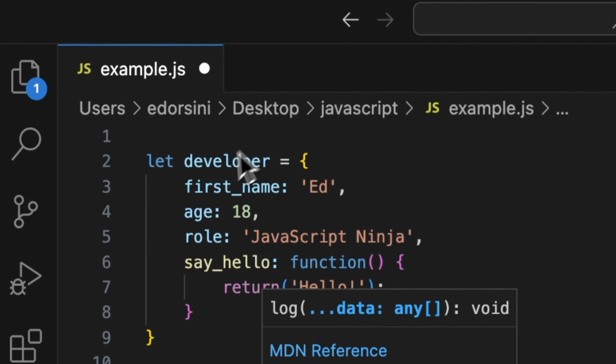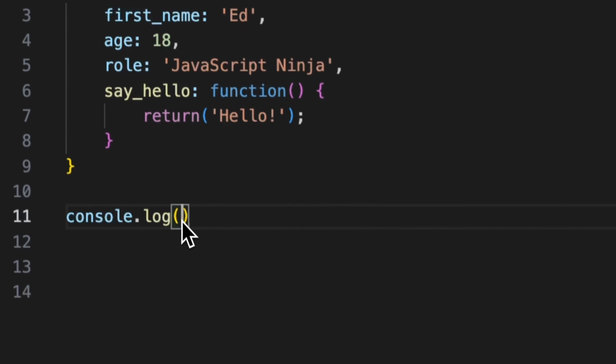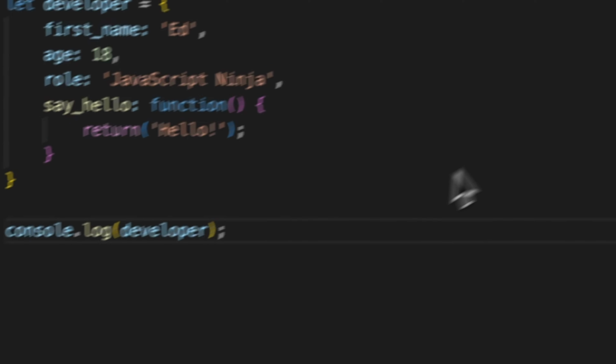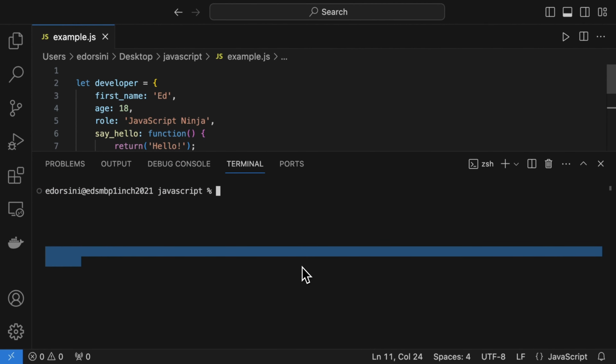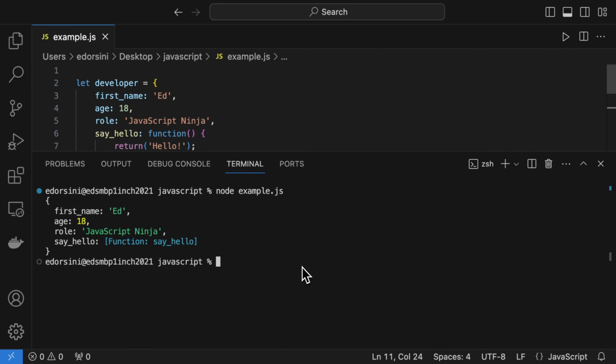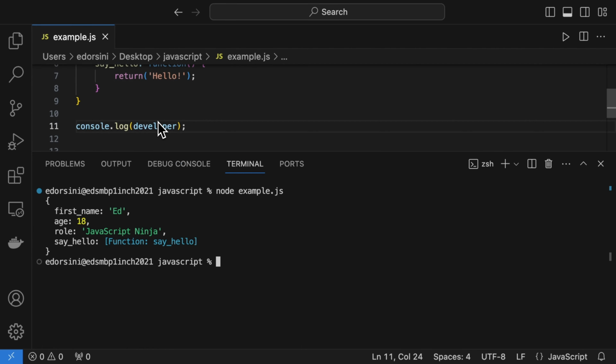And let's build up our example. So we can run this. Let's save it and run it. And we'll see that we're printing the developer object, right? And that's fine. It's exactly what we want.